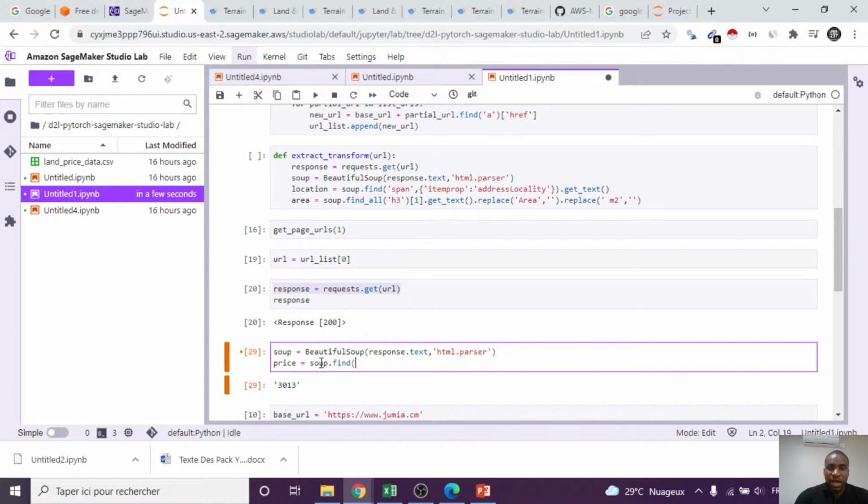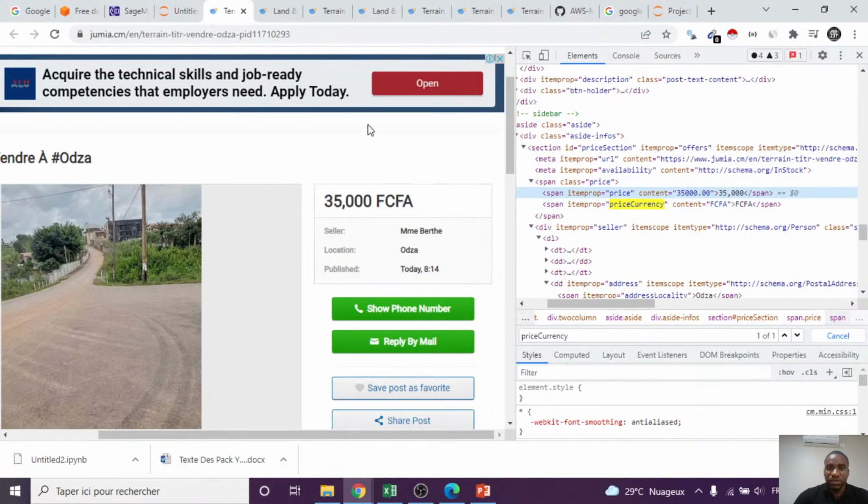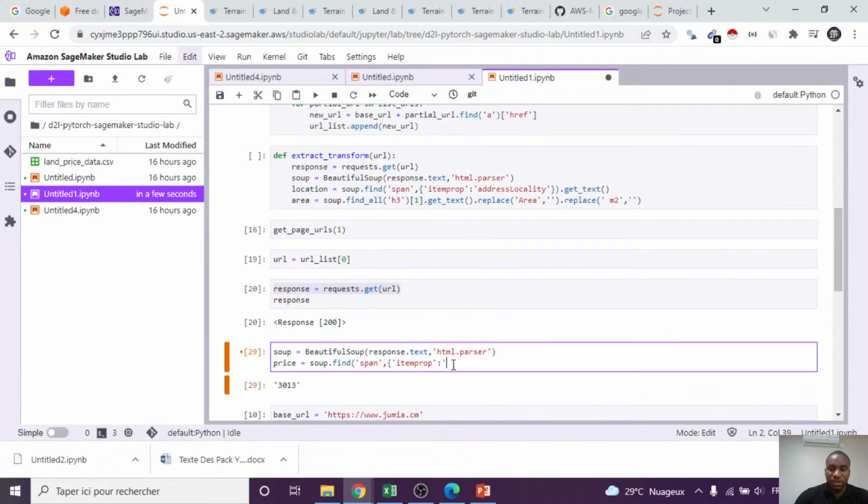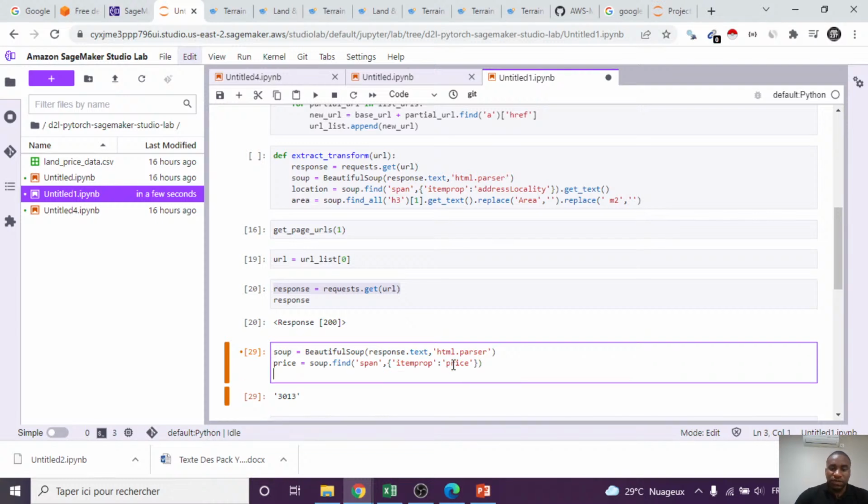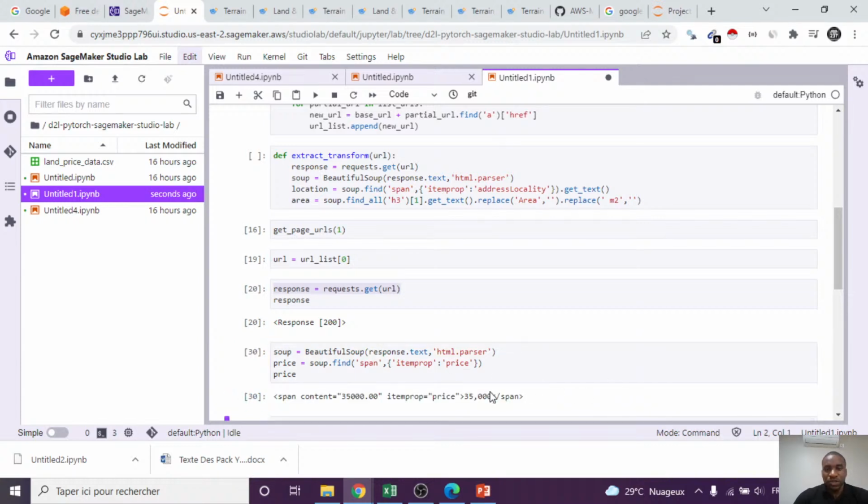Now we said span. Then we say item prop. Item prop, we put our dictionary again. Now we said is equal to price. So item prop equals to price. So we got price. Now we close our dictionary and then we close it. So if I run price, what do we get? We get the prices.